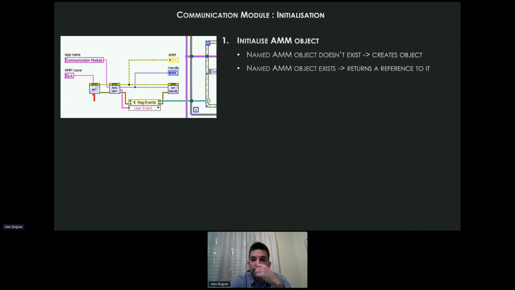In the initial stage of the communication module, we first initialize the AMM object. Or in other words, we obtain a reference to a network of applications with a certain name. In this case, the name is GLA. If the network doesn't already exist, it will be created and the communication module will be the first application which is part of it. If the network already exists, we will get a reference to it.